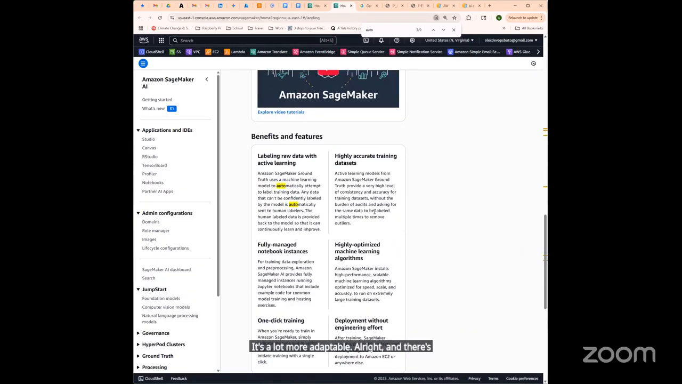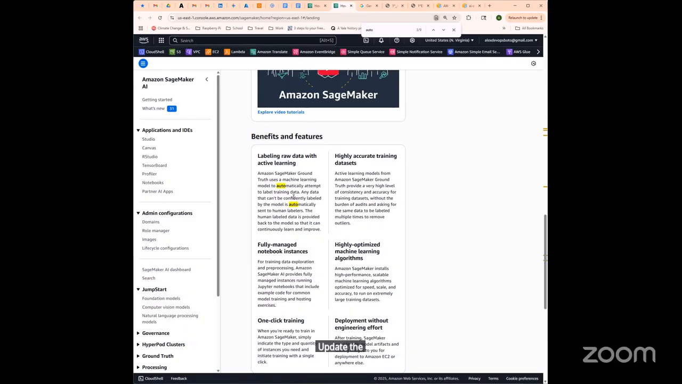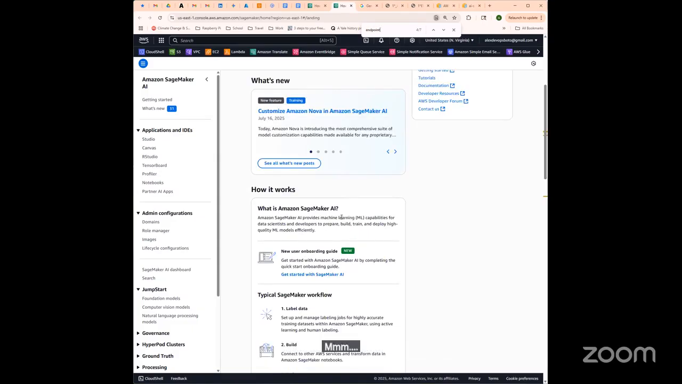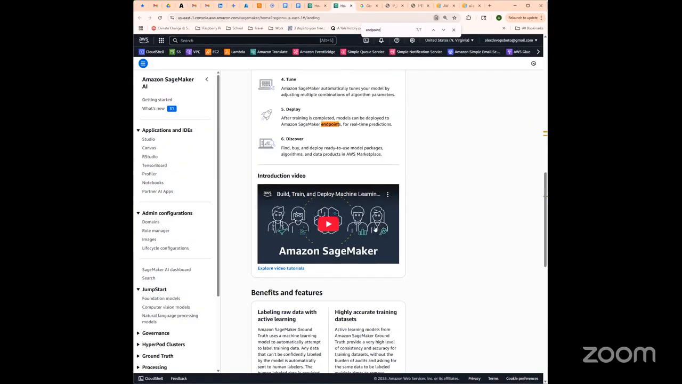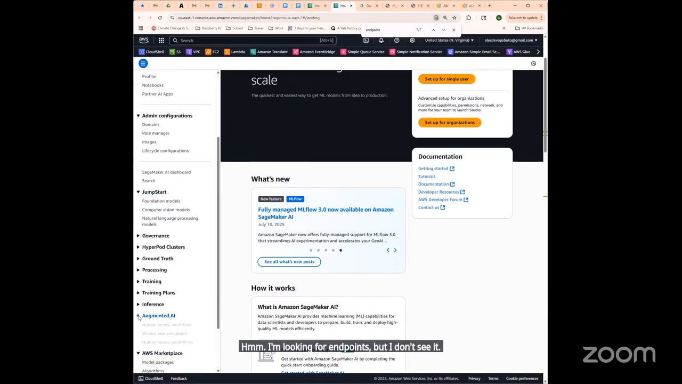And there are instructional videos that can go here, and this would help to automatically train your data. So with this, you would be able to get your jobs going, update the engineering, create something like guardrails, which we discussed earlier, tune it, go for the best model practices, and deploy it. And let's see. I'm looking for endpoints, but I don't see it. Oh, it's probably here.